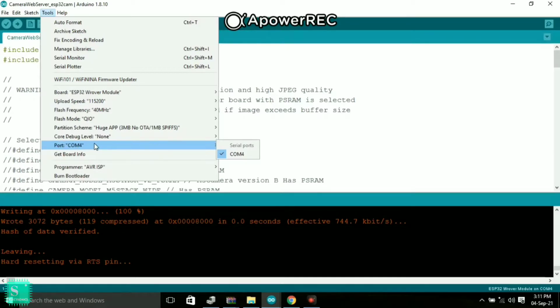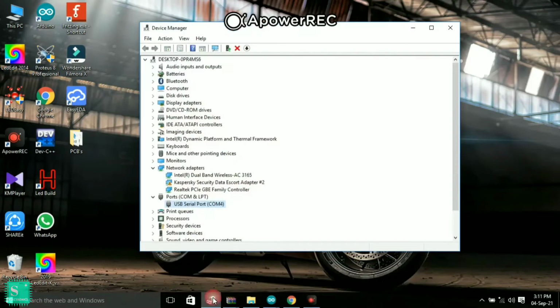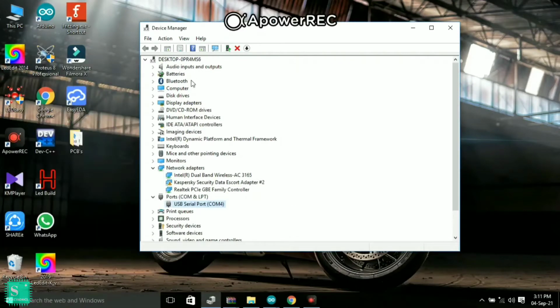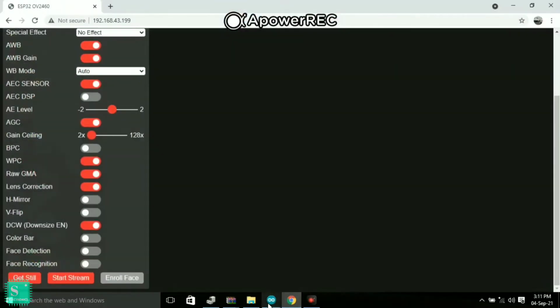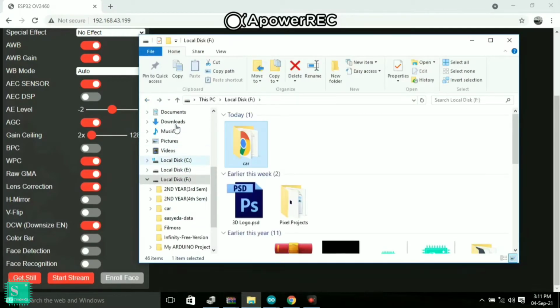So to make the port visible and selectable, we just have to go to the device manager. By searching here, you can go to the device manager. In the device manager, in the ports section, you will get the FT232 USB to UART. From that section you have to install this driver. Let me show you where I have installed it.